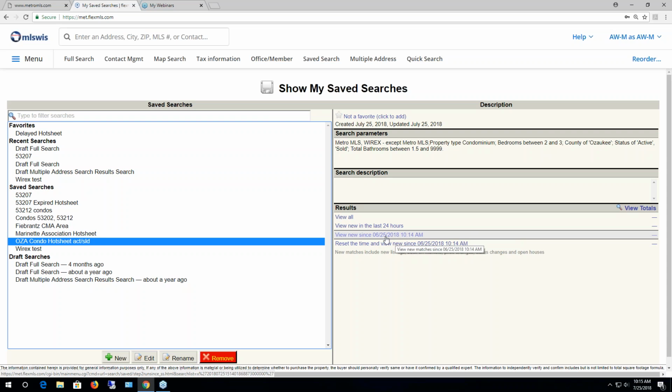So today is the 25th of July. It'll give you 30 days back here. And then this, reset the time and view new since. So this will basically, when you click this link, open up the results from a month back, but it time stamps it for today's date. So when you come back in to check it, it will pick up from where you left off.